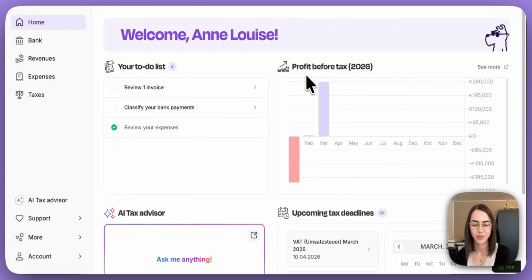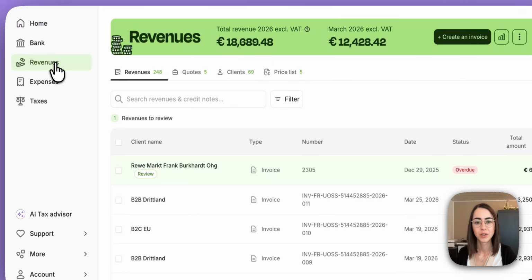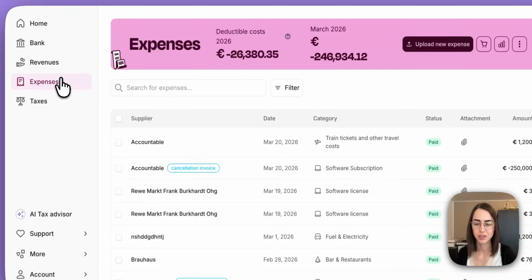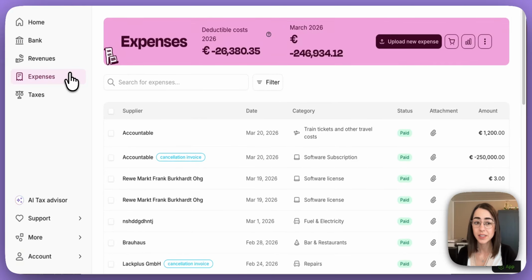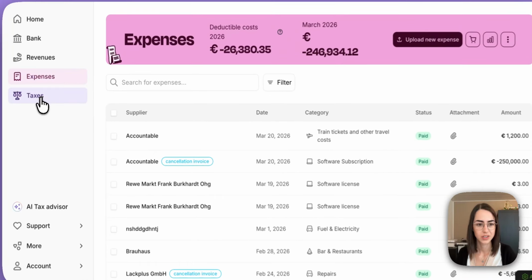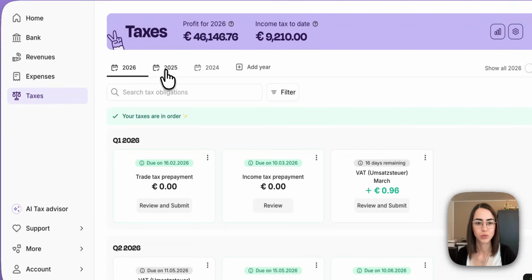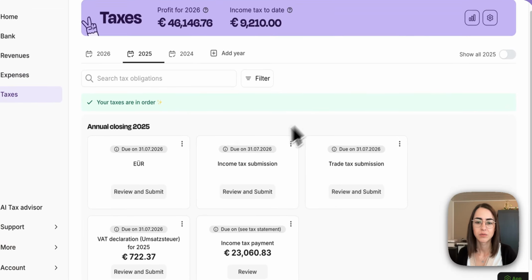Before you start your income tax return, you should make sure that all your revenues and expenses for the relevant year have been recorded. Once that's done, you can go to the taxes page and to the relevant year and then select income tax submission.